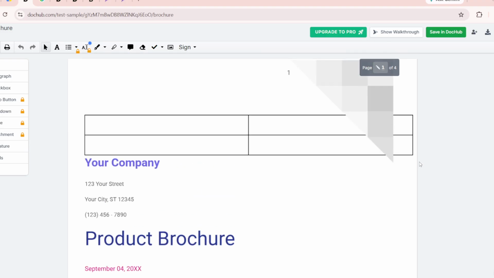If you do not see DocHub listed under Open With, it may mean the integration has not been connected to your Google Drive yet. In many cases, Google Drive will guide you to install or connect the app before you can use it. And that's all it takes to open a Google Doc in DocHub.